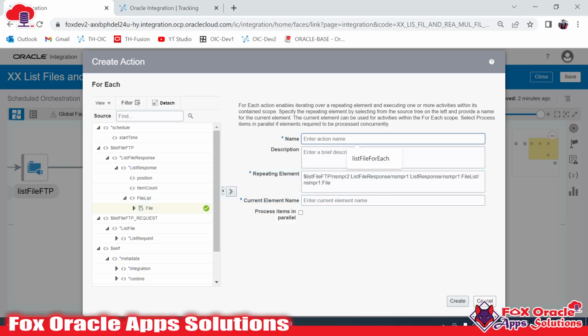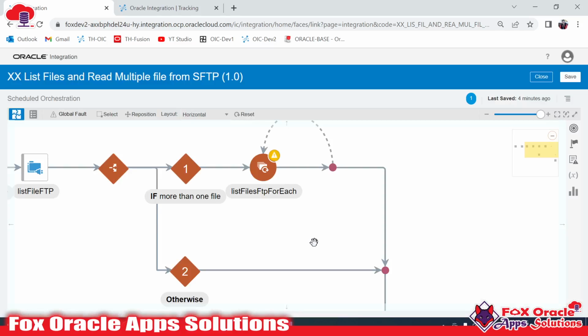I will provide the name of this endpoint: list files FTP for each. I have used for each as a postfix because this is the for each element. I will create a variable, using variables same as the loop var, so that it will be easily identified while mapping, right? So click on create. Now I have added the loop.